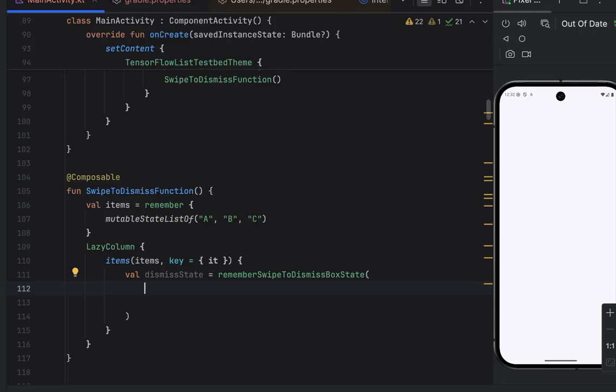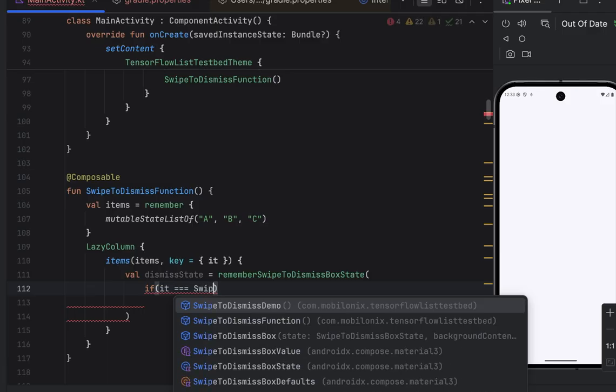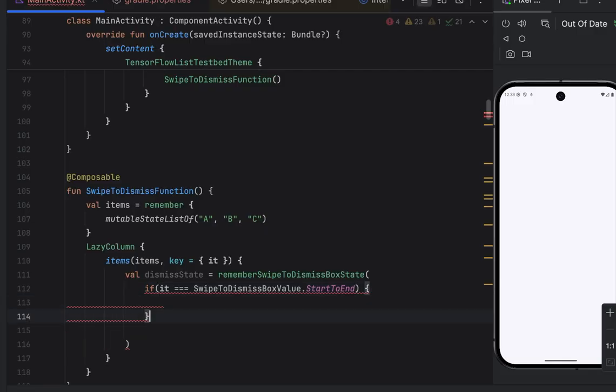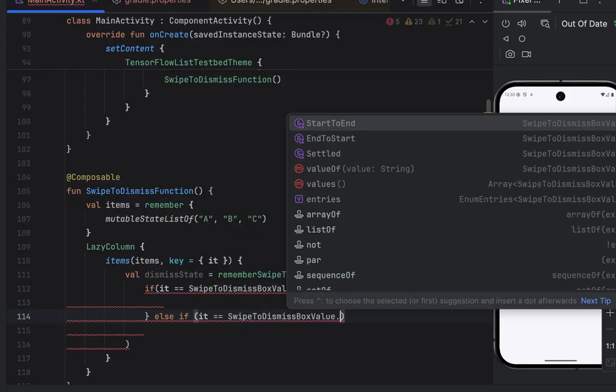In this state, you can control what direction should dismiss the item versus what direction should do something else, or both directions can dismiss the item. So you can do that by adding logic like this: equals swipe to dismiss box value start to end, else if. Now there's three states here: settled, start to end, and end to start. We are going to look at start to end and end to start, just for our example, equals swipe to dismiss box value end to start.